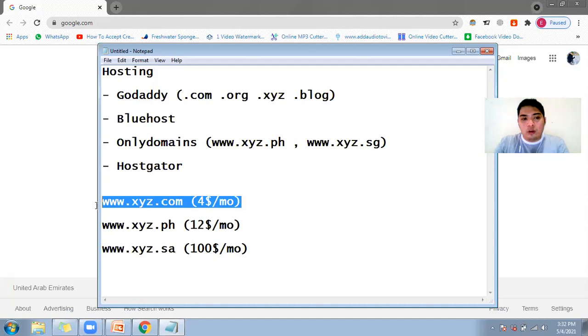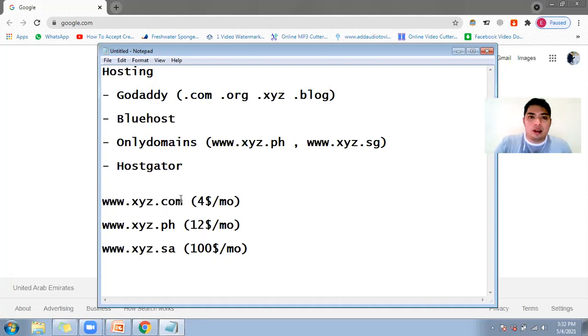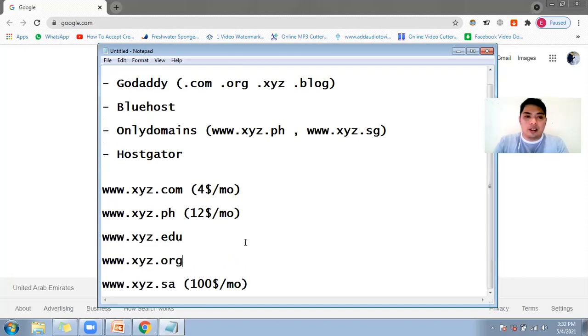Kapag .com, .com means commercial. And kapag yung .ph, that means Philippines. Sometimes parang ganito siya, xyz.edu means education, or paminsan naman .org means organization, at marami pang iba.